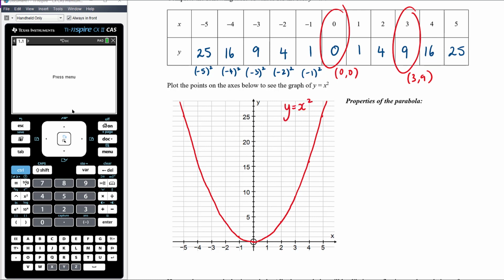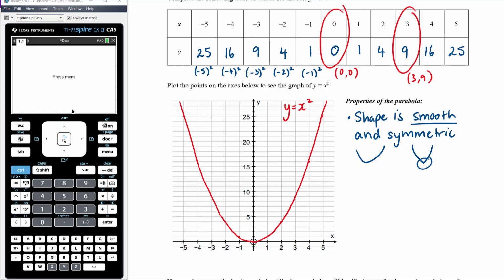Let's have a quick chat about some properties of the parabola that we want to think about. The first thing is to do with the shape, and the shape is smooth and symmetric. It's really important whenever you draw a parabola that your parabola is smooth and symmetric. So what I don't want to see are parabolas that are not very symmetric. What I don't want to see are parabolas that look like V's and they're not smooth at this point. So we don't want to see these. We want to see a nice, smooth, symmetric, parabolic shape.